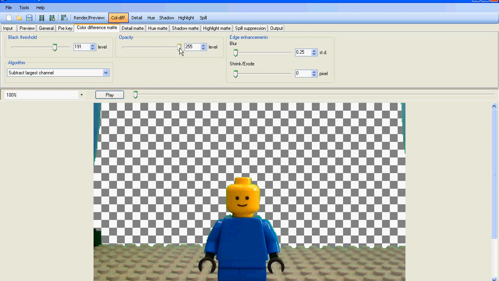From here, you're going to go to this opacity thing. This is just to clean up the edges a bit. And you're going to move this to the left until the edges have smoothed out a bit.